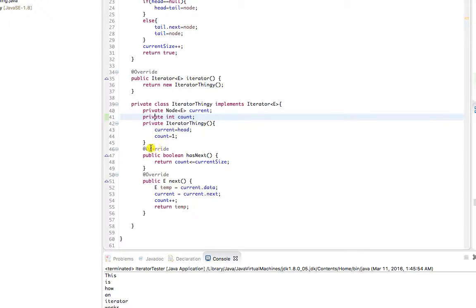class level variables. The two class level variables are a node reference pointer called current, which we are going to end up pointing to the very first thing in the data structure, and then an integer called count, which is going to keep track of how many items we have gone through. In the beginning, we set the current reference to head because we're going to point it to the very first thing, and we set count equal to 1 because we're going to start on the first item.